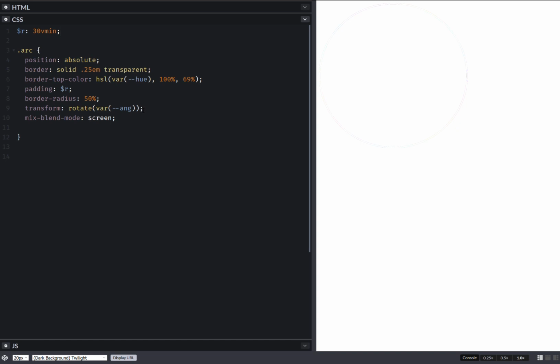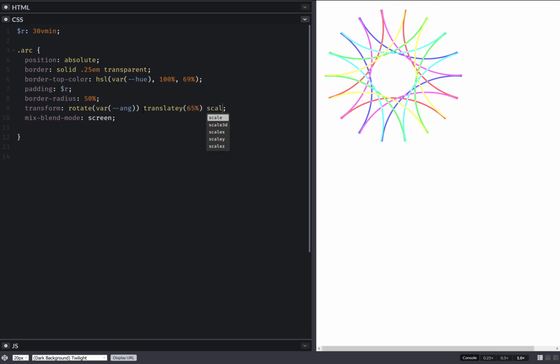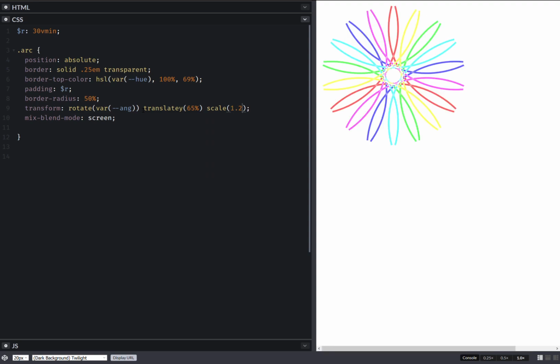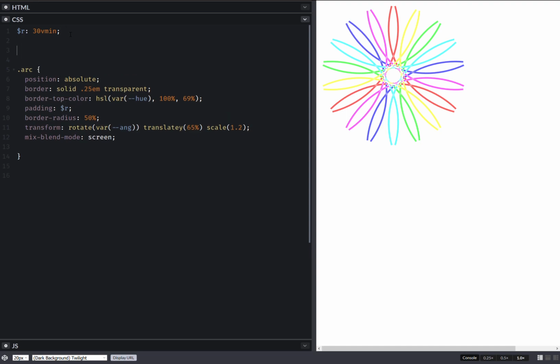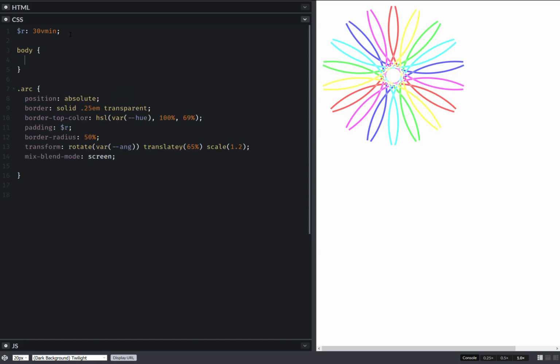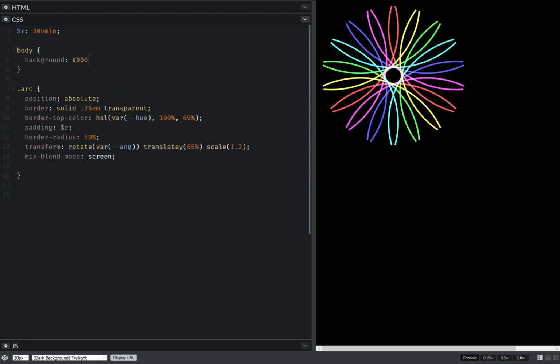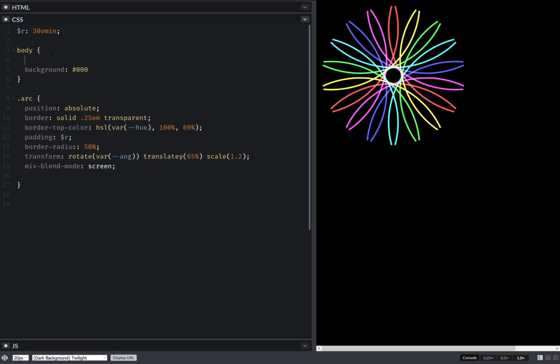So something else I want to do is translate Y 65%, and let's also do scale something like this. Okay, this looks nice. Now on the body, let's set background. Okay, this, let's also set overflow hidden.